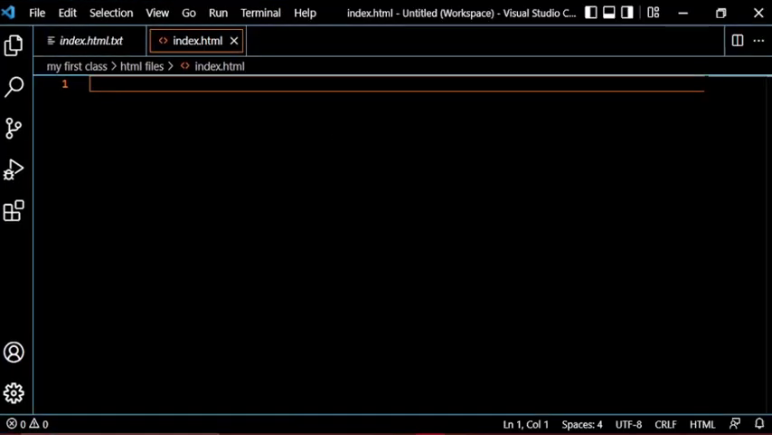I'm going to take you through a basic HTML document structure. That is to say, we are going to put down a structure that will enable our HTML to work effectively.